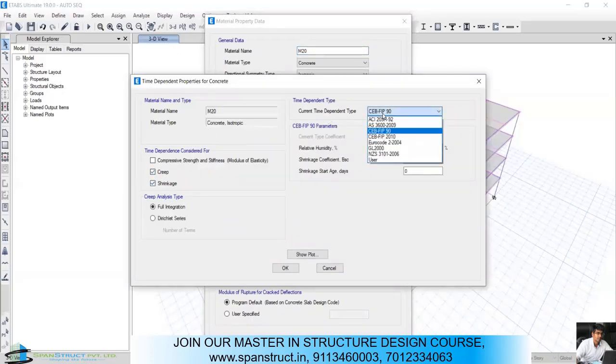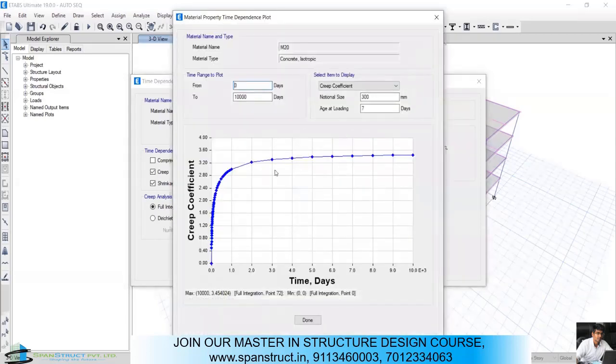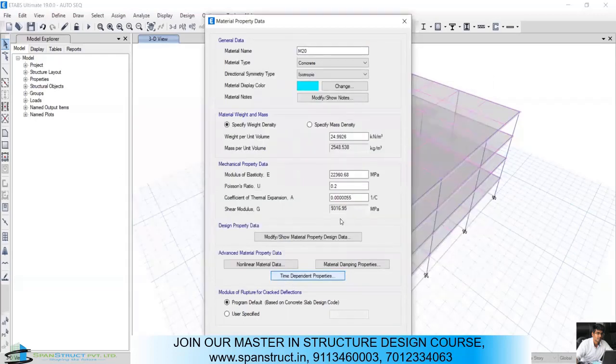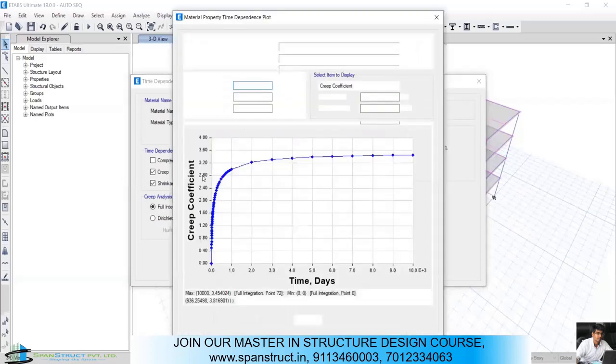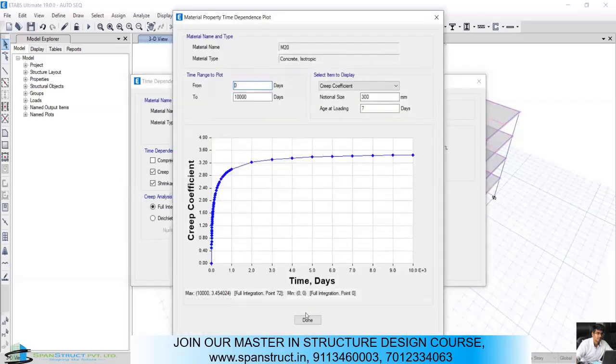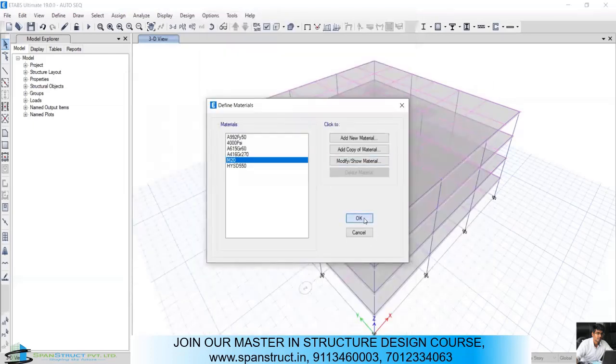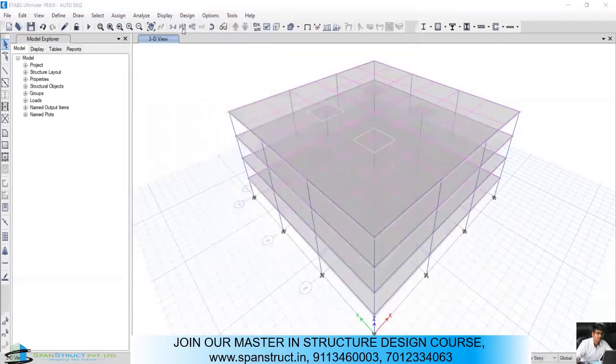And as I explained that time also, the Indian code you will not find here. If the Indian code is not there, you have to take the help of another code, because in the Indian code you will not find this graph. There is the CEB code, and there is the Canadian code. Just keep it. If you want to change the value, you can change it from here. Okay, so we are done with our defining.